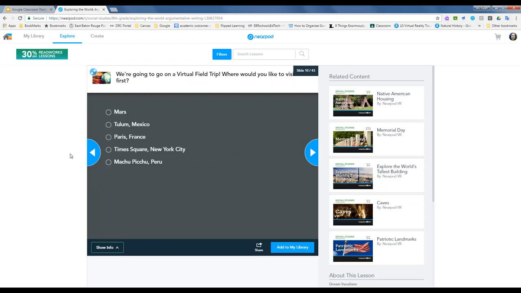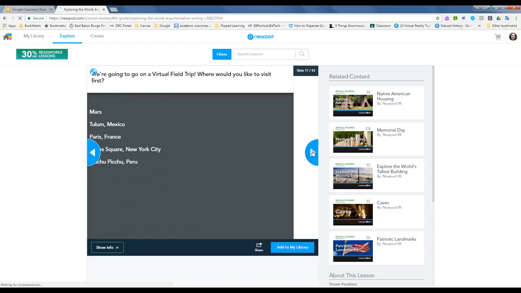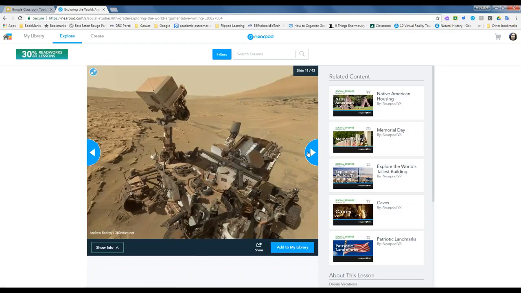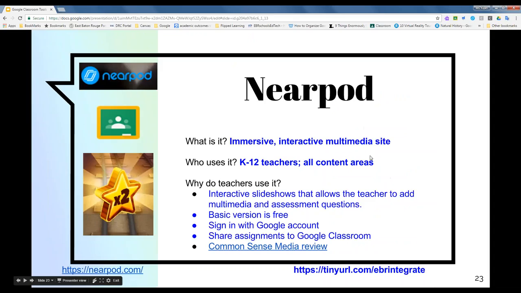And throughout this presentation, I hope that what I've been sharing with you is inspiring you maybe to think about meeting all of your students' needs, those that are visual learners, those that learn verbally, those that learn kinesthetically. These are tools that are going to meet your learners where they are and cover different learning styles. So Nearpod, amazing. Nearpod.com.